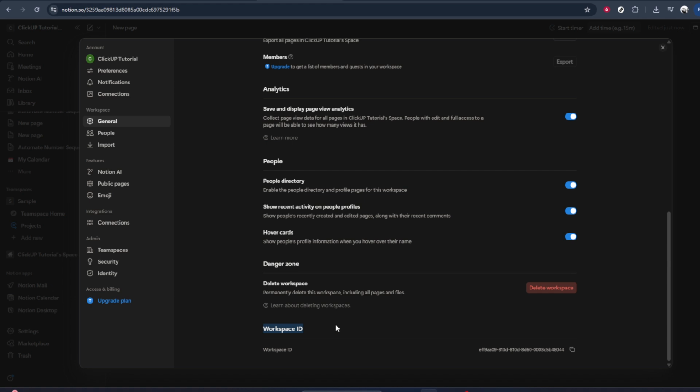When you see the Workspace ID, you can highlight it with your mouse and copy it, usually by right-clicking and choosing Copy, or by using your keyboard shortcut. Make sure you copy it accurately, since it's often a long string of characters that needs to be exact for integrations to work properly. And that's it. By opening your settings, going to the General tab, and scrolling down, you'll be able to locate and copy your Notion Workspace ID whenever you need it.